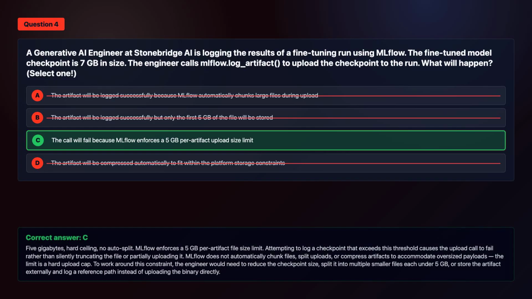The correct answer is option C. 5 GB, hard ceiling, no auto split. MLflow enforces a 5 GB per artifact file size limit. Attempting to log a checkpoint that exceeds this threshold causes the upload call to fail rather than silently truncating the file or partially uploading it. MLflow does not automatically chunk files, split uploads, or compress artifacts to accommodate oversized payloads. The limit is a hard upload cap.